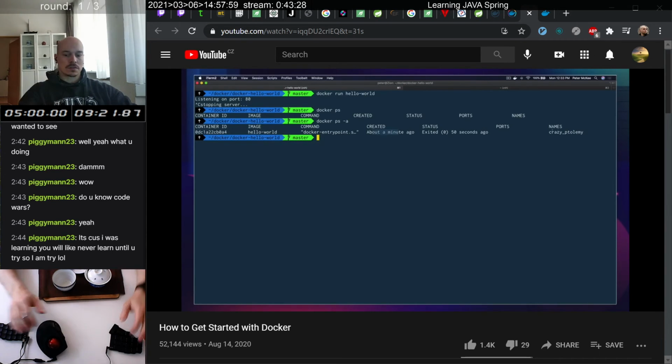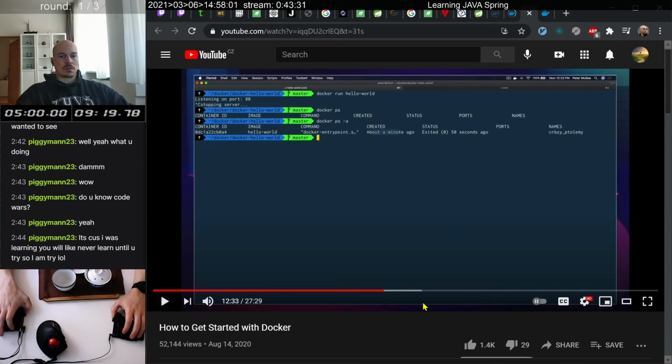And it says exited about a minute ago. Okay, so you run it just by docker run, and then you say the name of it. This name, okay, crazy buckaloni, seems to be easy. If you don't name your images, Docker will name them for you.